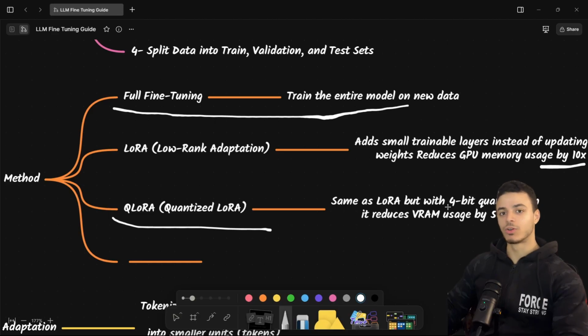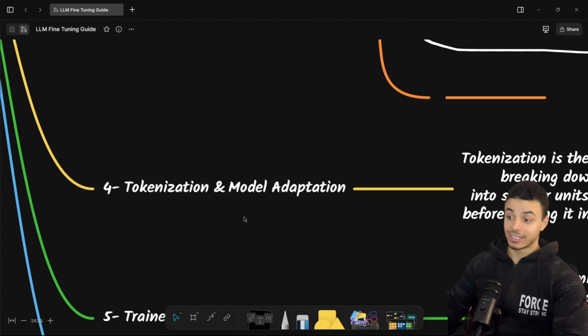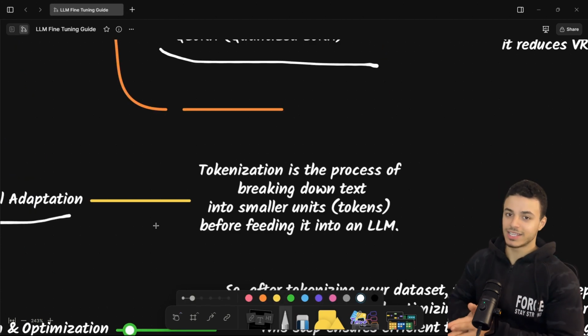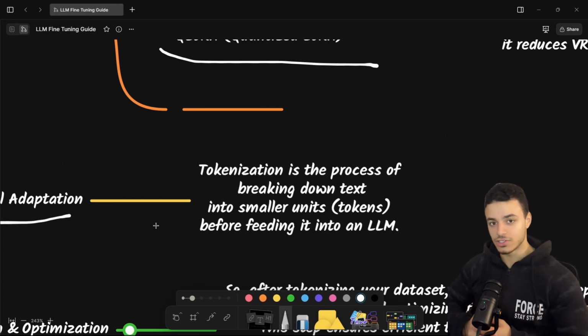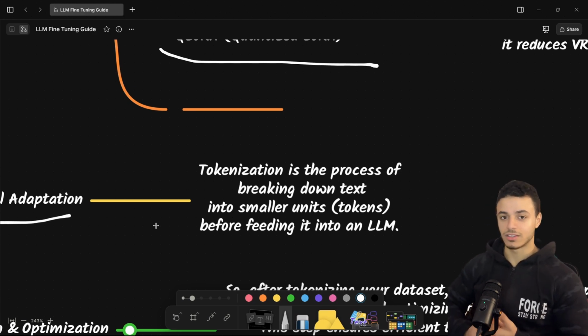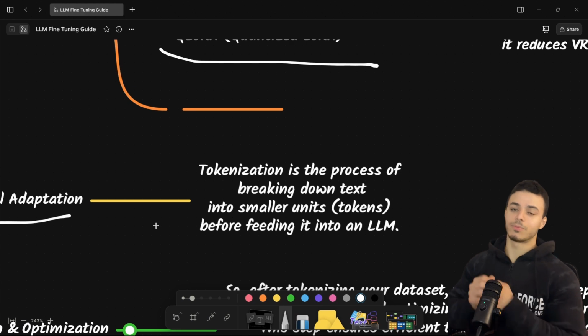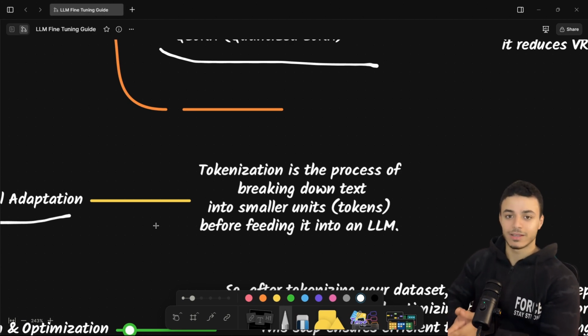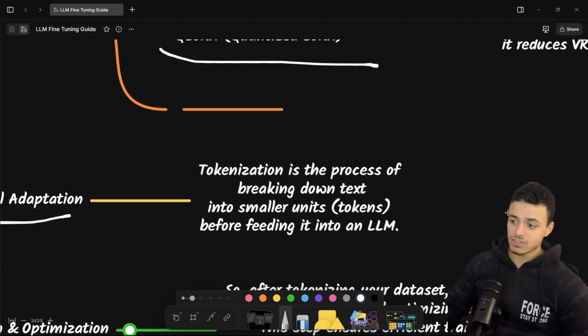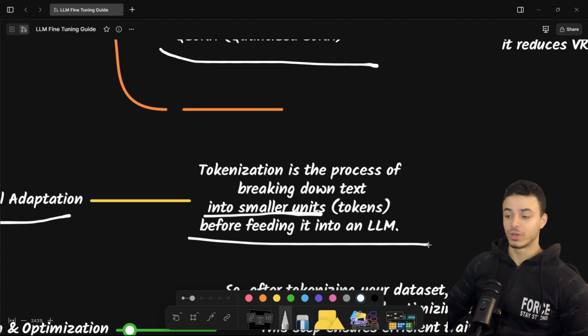Step number 4 is tokenization and model adaptation. Tokenization simply is the way of representing the text or the user prompt as a numeric representation, because machines don't understand natural text or natural language. So tokenization is the way of representing the text as a mathematical representation. And this is done by breaking down text into smaller units, or tokens, before feeding it into an LLM.